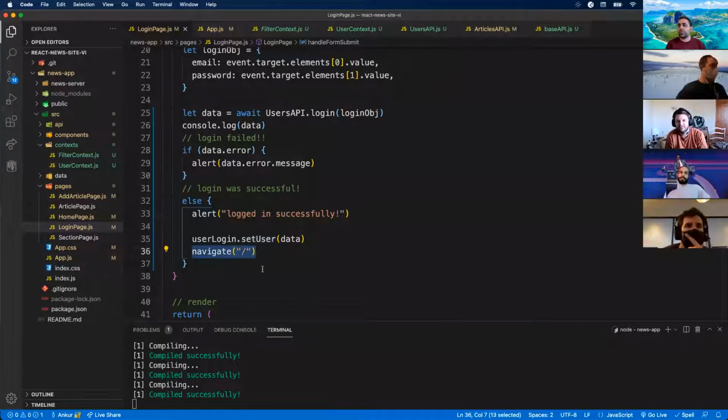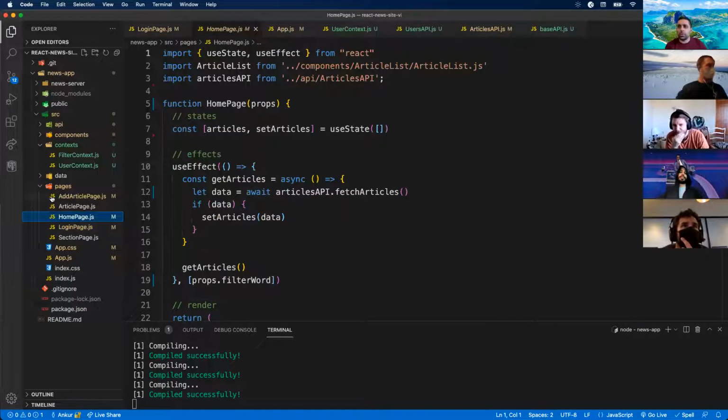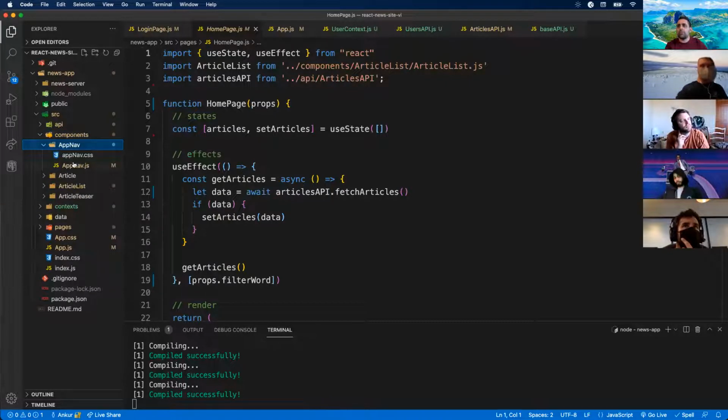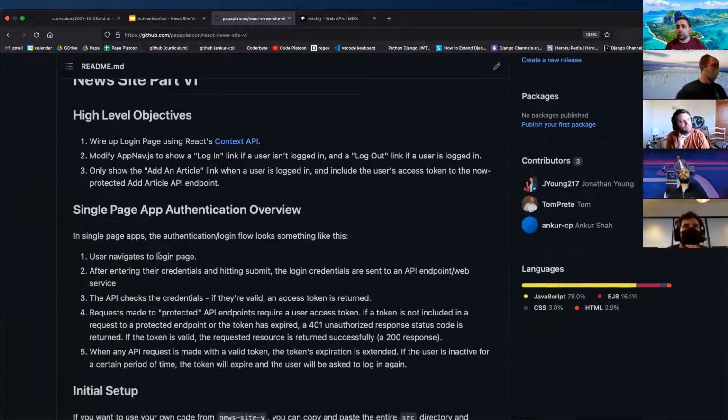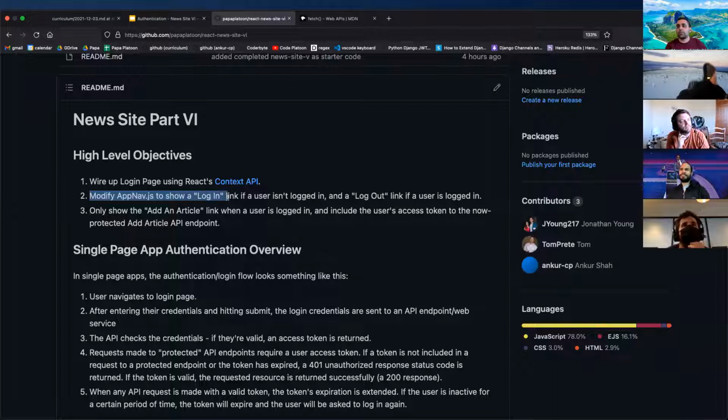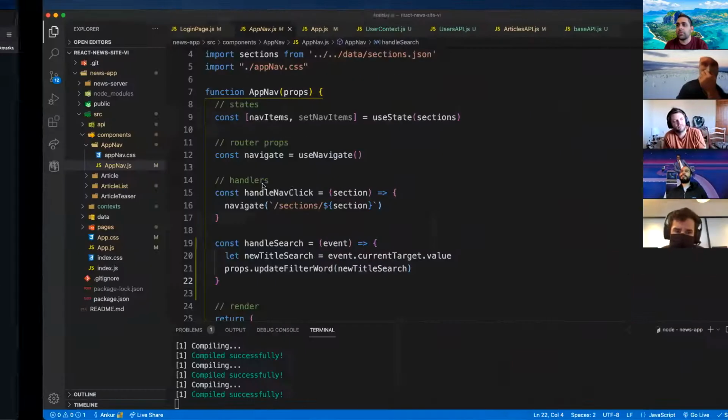So let's actually see if this works. Okay, so let's navigate away. I'm going to go to the home page. No, I'm going to go to app nav, because that's where our next task is. So app nav, let's go back to our README just to refresh what we want to do. All the way to the top, as Tanya mentioned, we want to modify app nav to show logged in when they aren't logged in. If we don't have user data or a user login object, if it's null, then they're not logged in. If they are logged in, we want to show a logout link. So that's something we're going to do in app nav. So let's get to that.